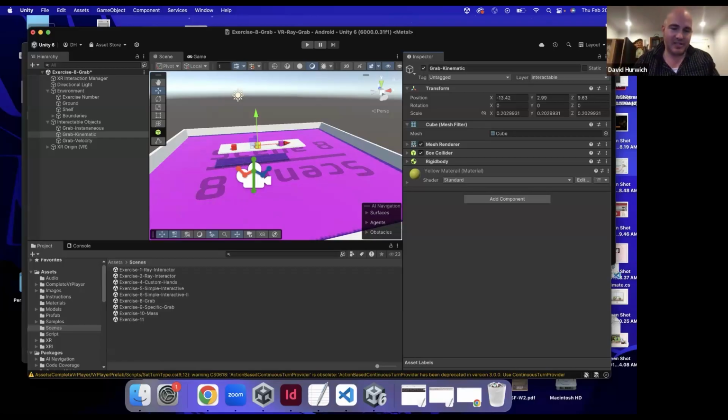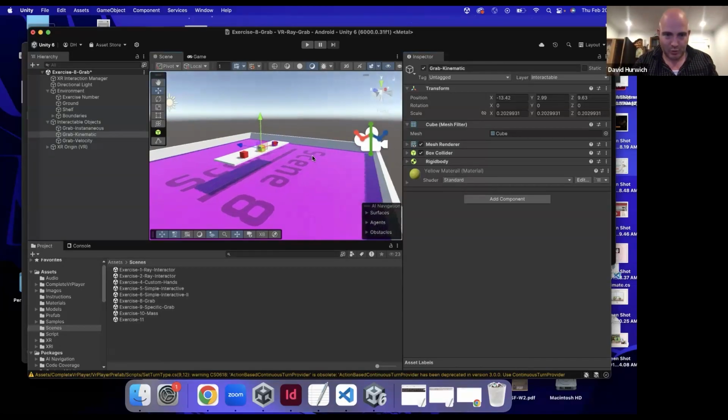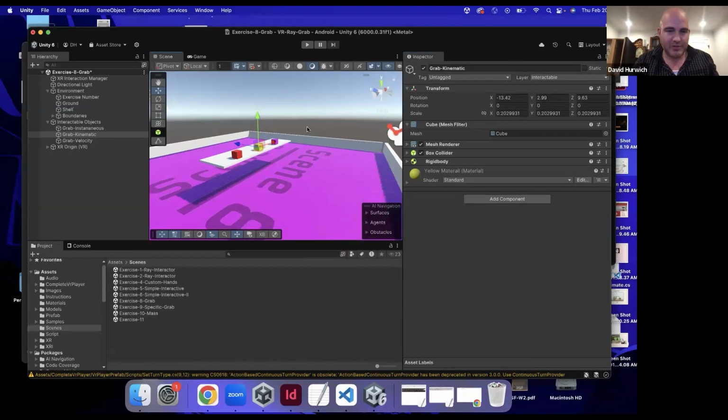So let's say I have this here in exercise 8, this little simple world, and basically you can walk up and there's a little shelf here and you can pick up these 3 cubes. Now at the moment, none of these cubes have a rigid body affecting them, which means they have no physics or gravity. If I were to go into the world, I can't use my ray interactor or any kind of interactor to pick it up. It's like a solid object, like a wall.